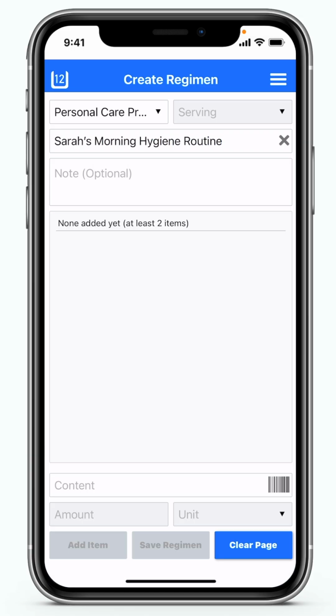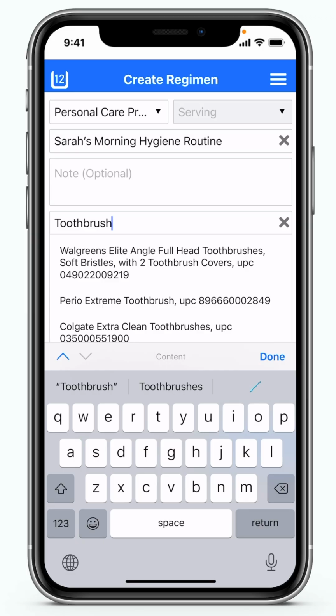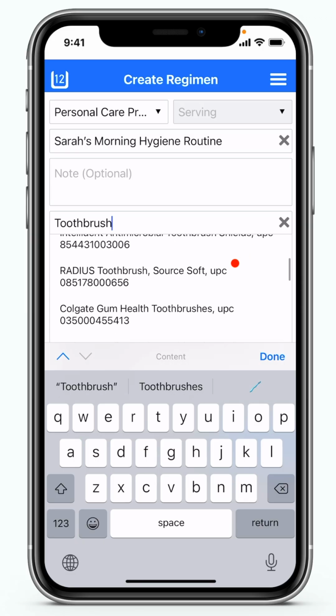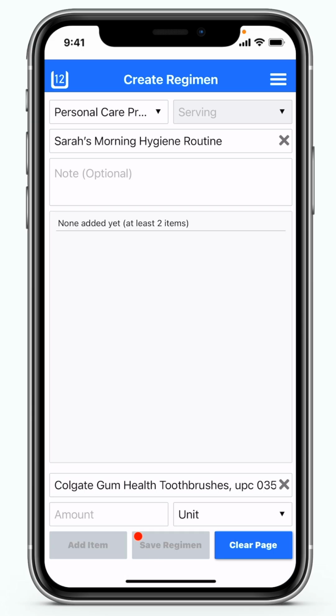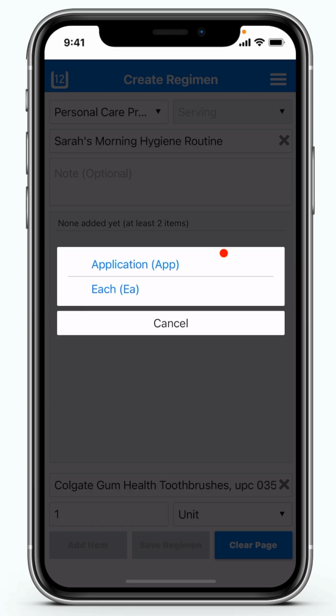In the content field, I will enter the personal care products I use to brush my teeth and shower. Let's start with toothbrush. Tap on the content field and type in toothbrush. Custom items can also be created and added to the regimen or recipe on this page. Select the correct item which matches your product from the suggestion list. Enter in one for the amount and select a relevant unit from the list, which in this case is application.